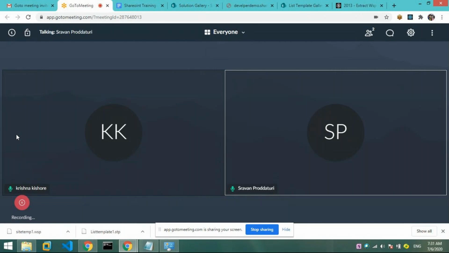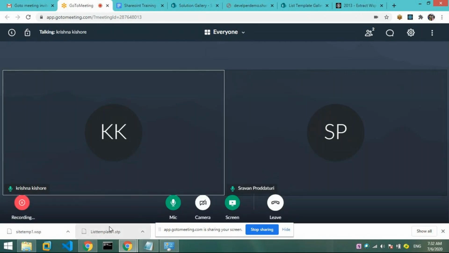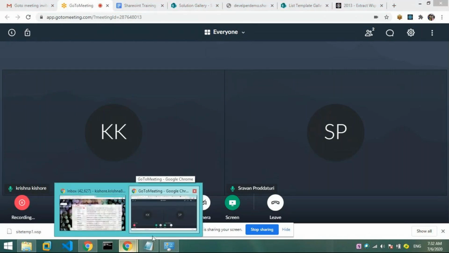Okay, actually, my firewall is blocking the connection, because sometimes it will block the connection. That's why. So you can see my screen, right?